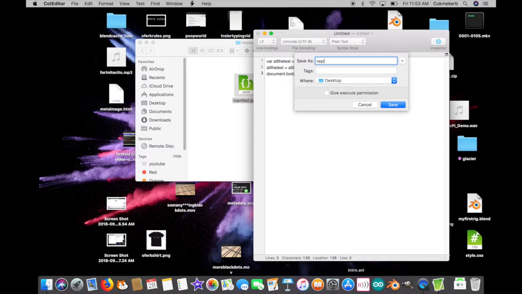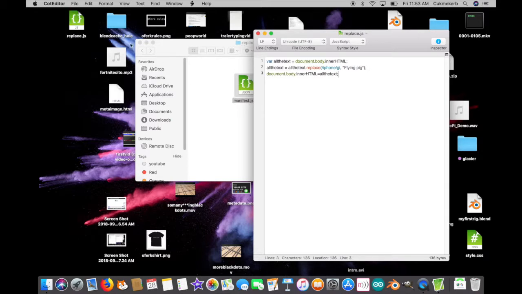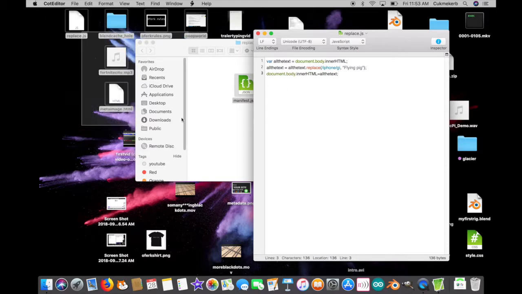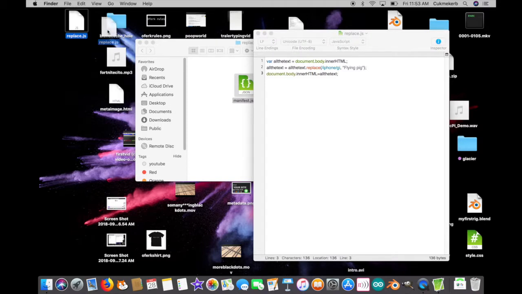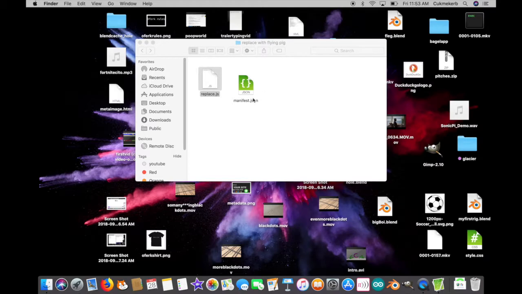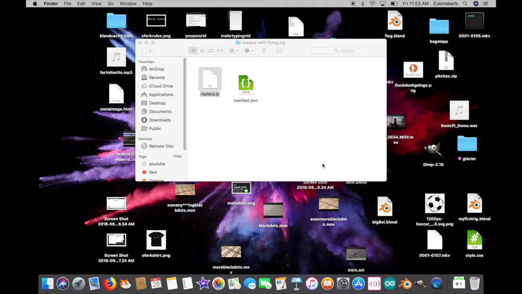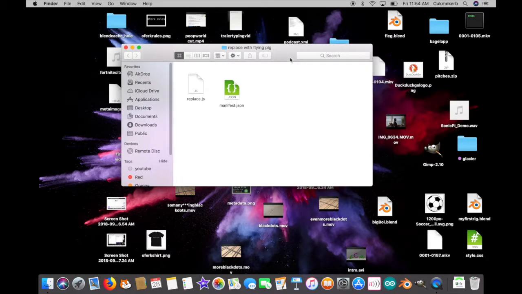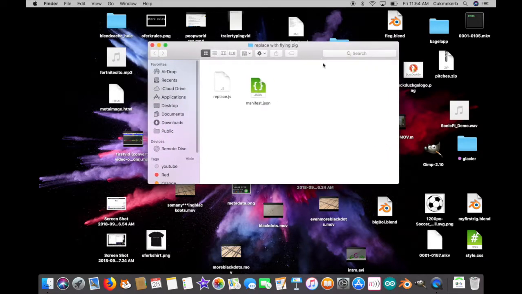Call it replace.js. Awesome. And as you can see now, the text editor knows that it is a JavaScript file. It restyled it so you can see different colors and things. It's very nice. I like this text editor. And I'm going to put it in this folder and close the text editor. Like, fully close it. Quit if you want. You don't have to. I'm going to do that. I'm going to close out the folder.